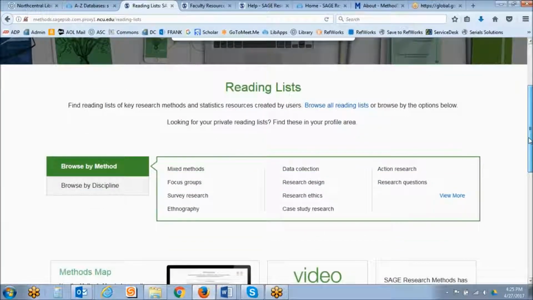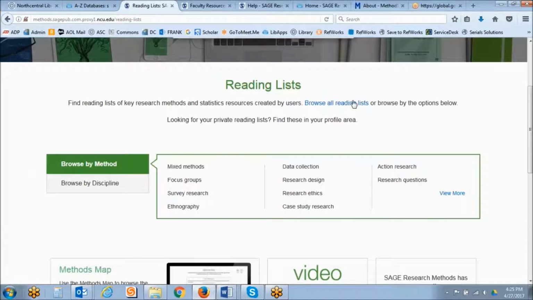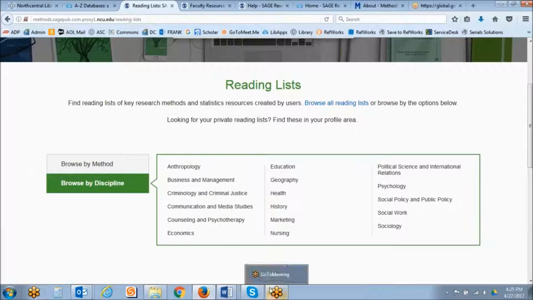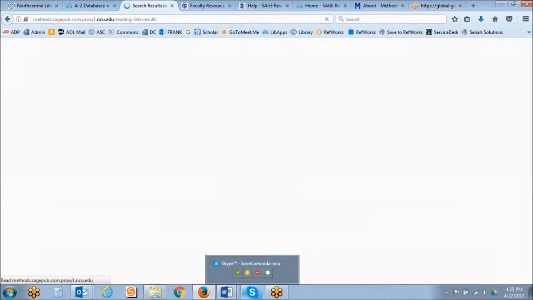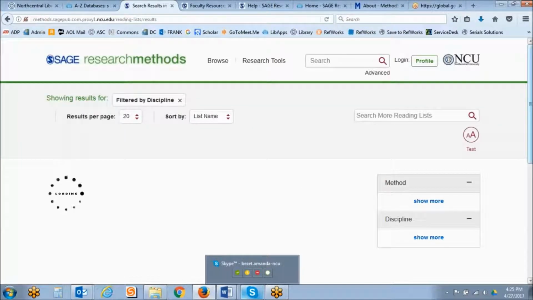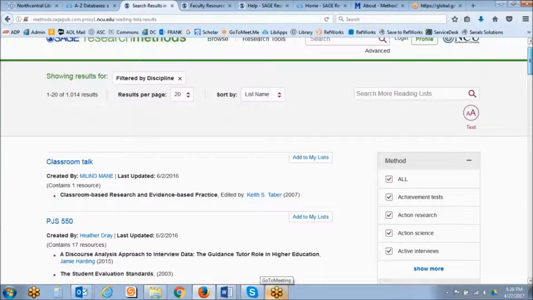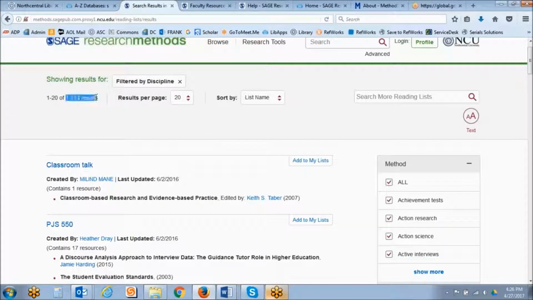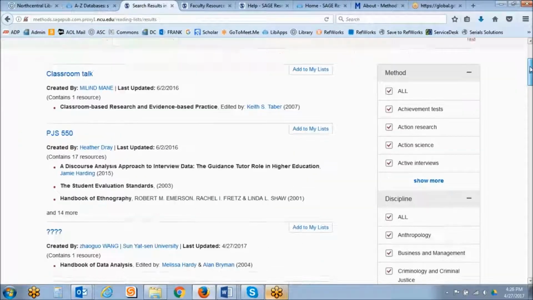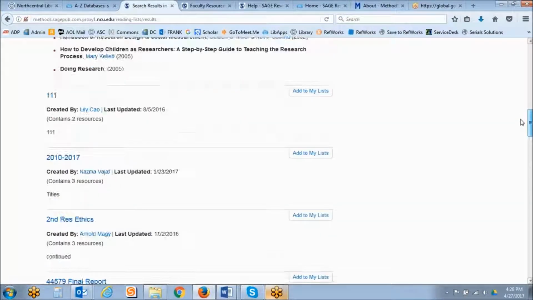So if I were to come down here, I would be able to browse all of the reading lists or browse by discipline. So if I wanted, let's say, reading lists in the area of education, I could click on that, and then we will see all of the reading lists that have been created. And it looks like over 1,000 at this point, so quite a number of reading lists that people have created.